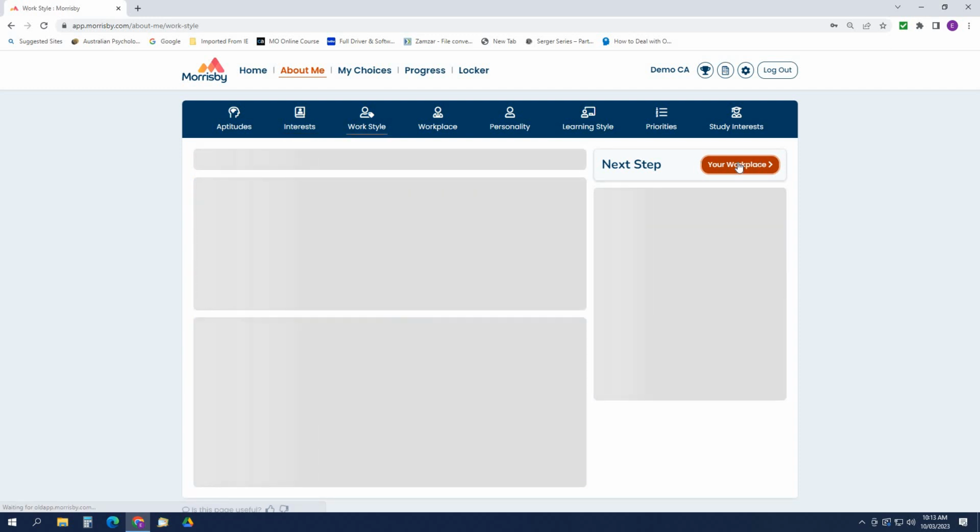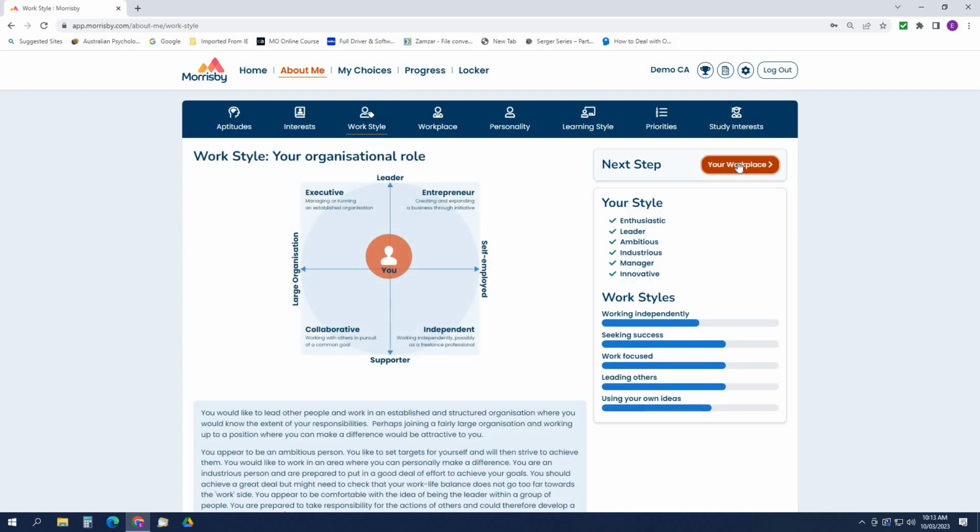Let's go across to work style. This is all information that we get from the career interest questionnaire. There's a graph and an interpretation.